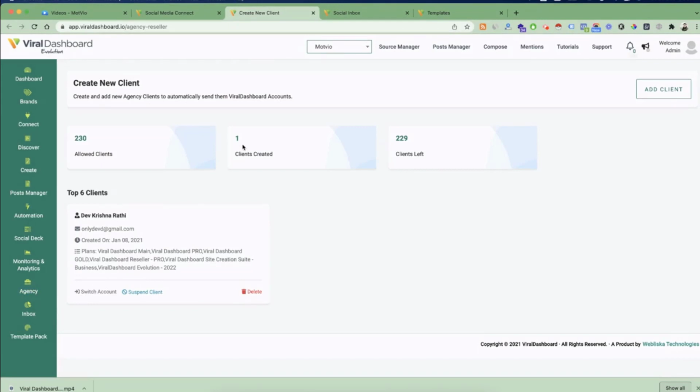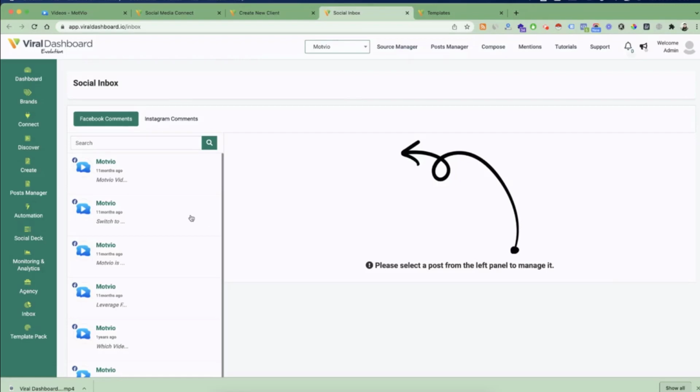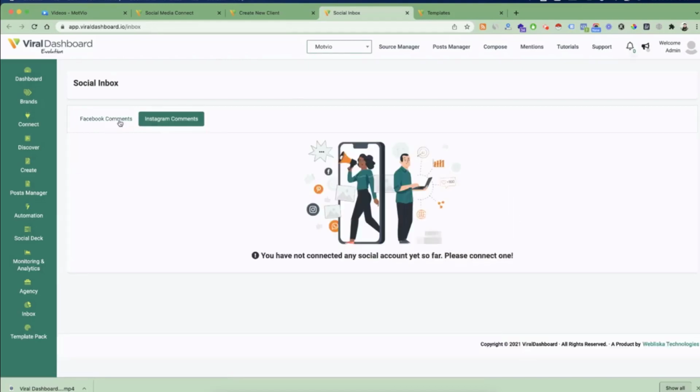Now coming to the next part, which is inbox. Inbox is super powerful because these days you have multiple Facebook pages, multiple brands, multiple Instagram accounts, and nobody has the time to switch accounts again and again. Even if you install the Instagram business app, it can only show you one account at a time. If you have more than one account and you want to manage your inboxes, it's a hell of a job. Therefore, what you can do is simply go to the social inbox tab, and whatever Facebook comments are on your posts and whatever Instagram comments are on your Instagram page, they will all be shown here.